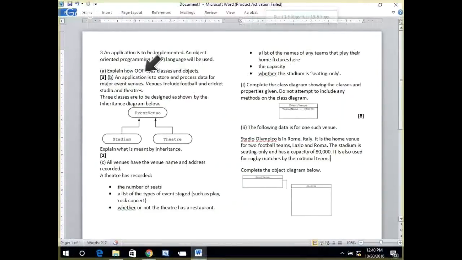A few questions from the past papers. An application is to be implemented, and an object-oriented programming language will be used. Explain how OOP uses classes and objects. So this is just theory.